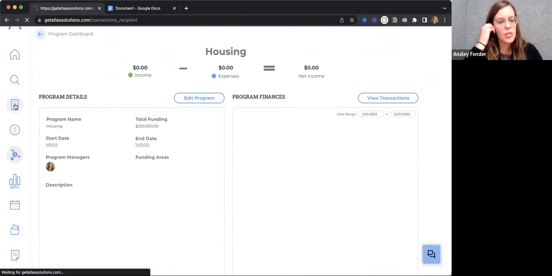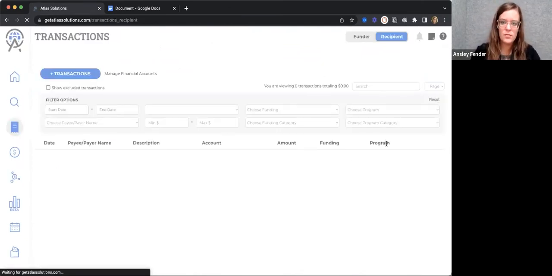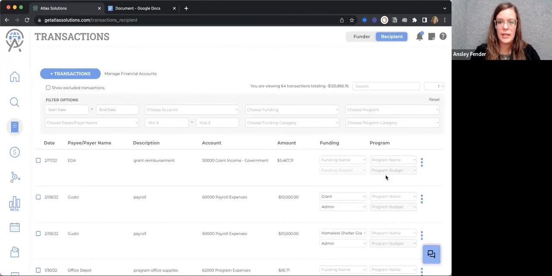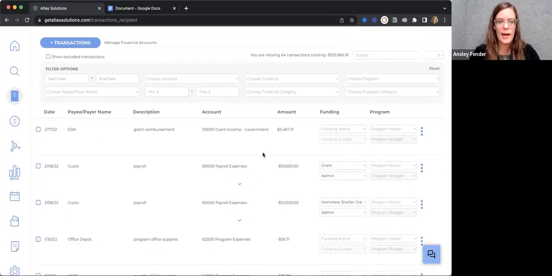But if we go back to the transactions, you can see here that there is a program column. So I can go back to these payroll transactions and say, hey, this went to that housing program, and the budget line item was that grant. And then, yeah, there you go. So you can see how this transaction is going to be associated with the funding source and with your program.